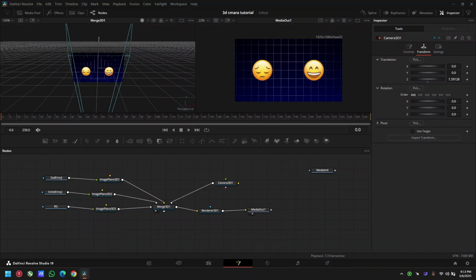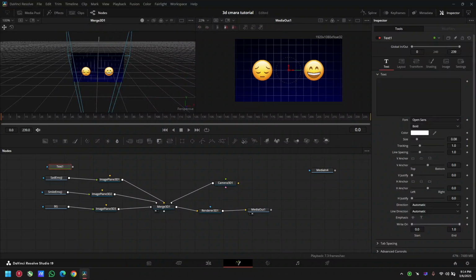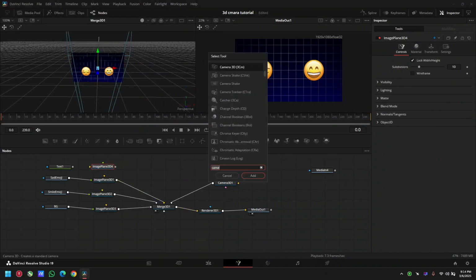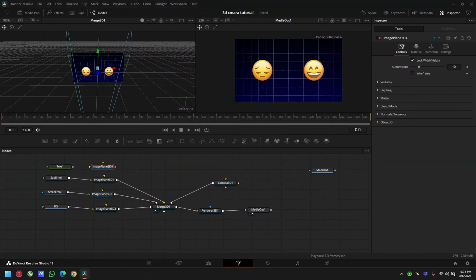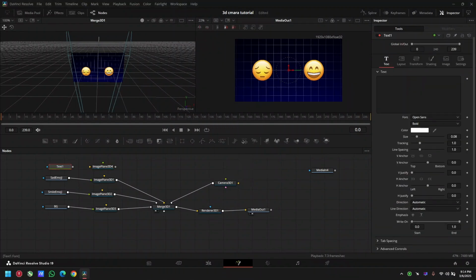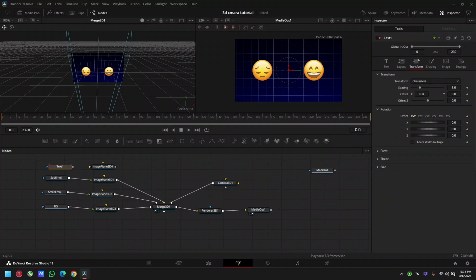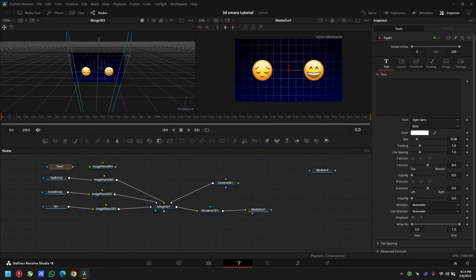So to add text, you can do it in two ways. First, you can add a text node. Next, you can add an image planer node just like this and connect it to the merge, or you can just go and add text 3D. I don't like the text 3D that much because text plus actually gives you a lot of effects. You can add a lot of transformation and a lot of things that you can toggle around.